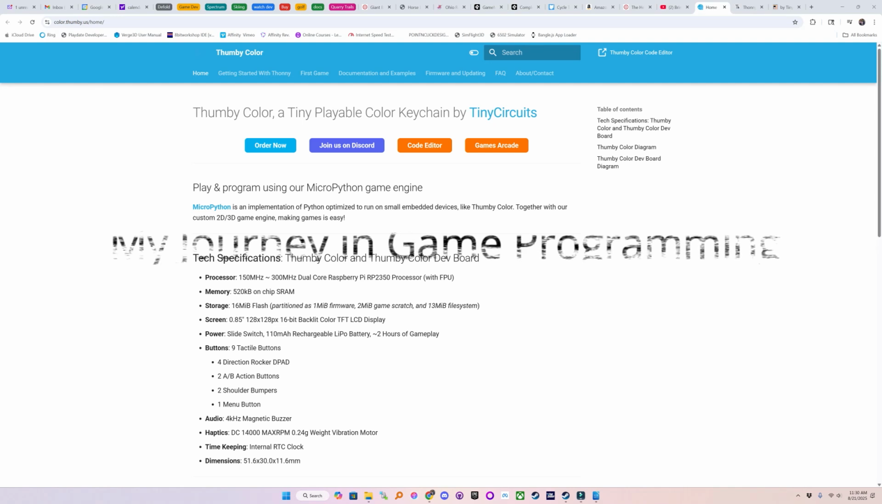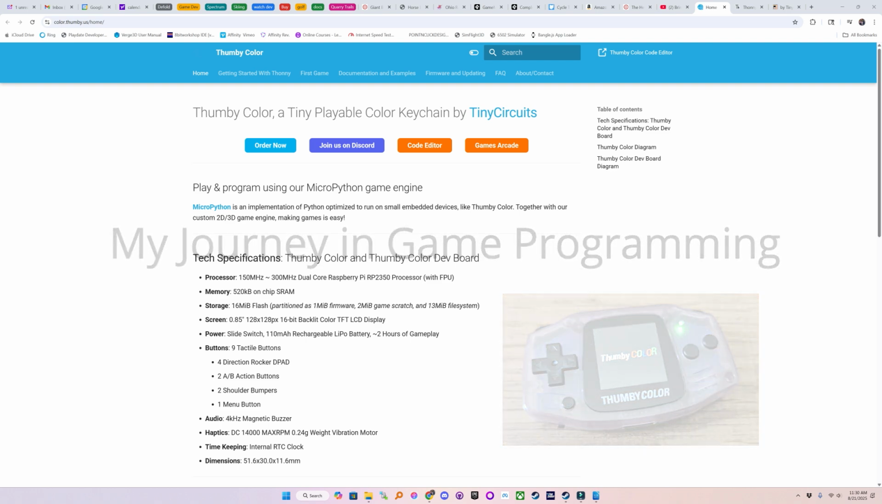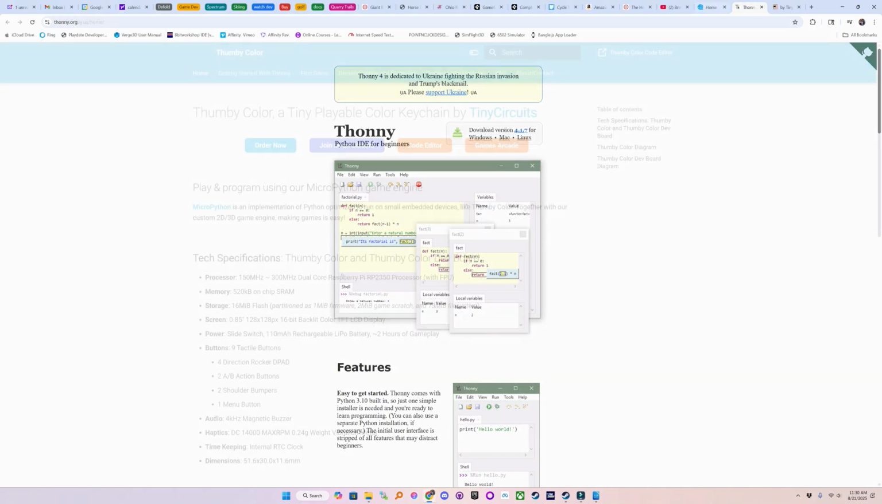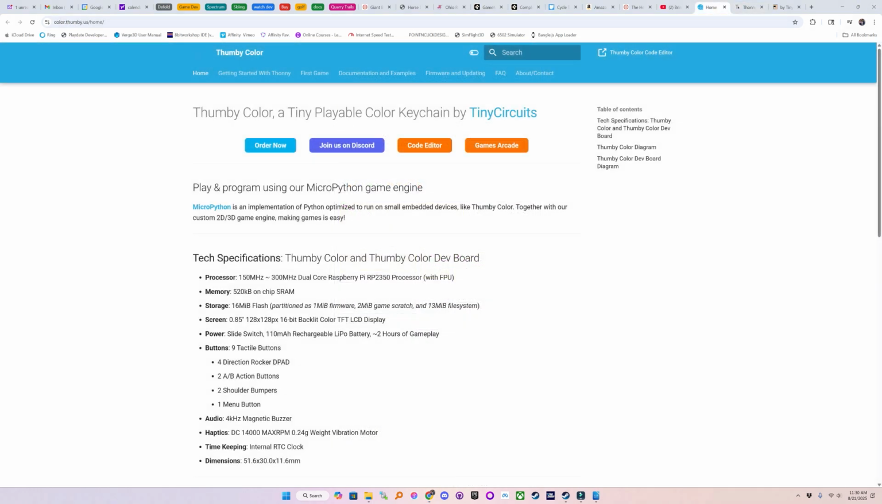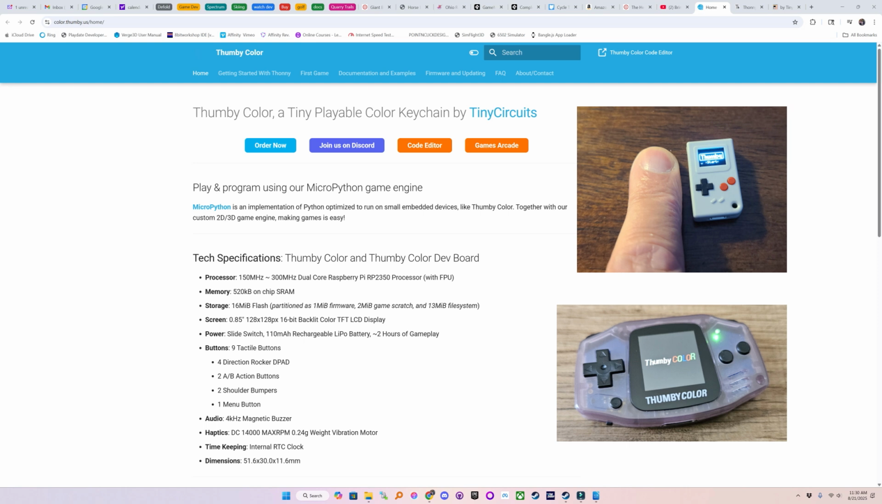Hello, we're back. In episode 56, I said we'd be talking about the port of Invader to the Thumby Color, programmed in MicroPython using the Thonny editor. Back in episode 22, I showed Invader on the Thumby, a tiny Raspberry Pi Pico RP2040 based game machine. Now TinyCircuits has released the Thumby Color with a dual-core Raspberry Pi RP2350 and full-color screen.